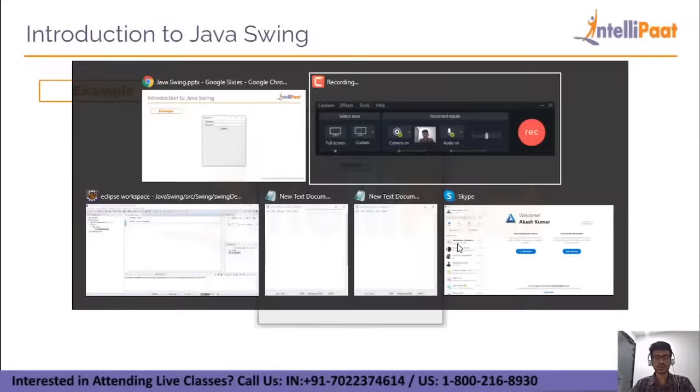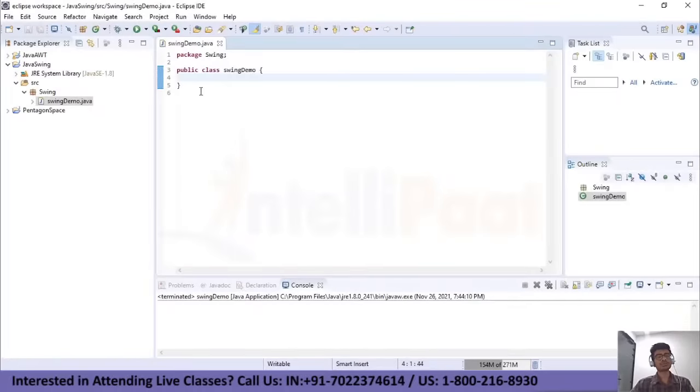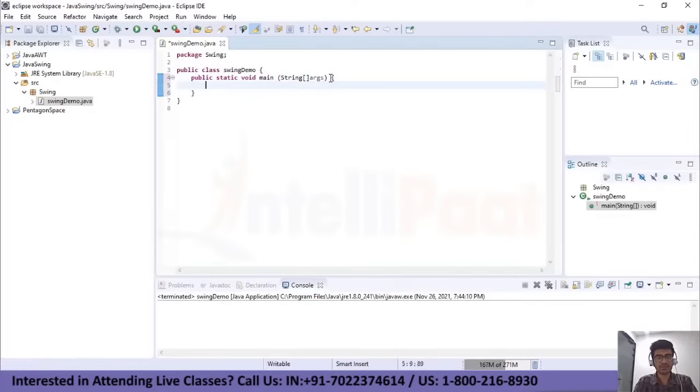Let us move on to that. So here I have my Eclipse workspace, and I've created a Java class called Swing Demo. Now let us move ahead with the creation of that user form. Now I need to create a main method, public static void main string of args. So this line basically creates a main function. The program execution starts from the main function.